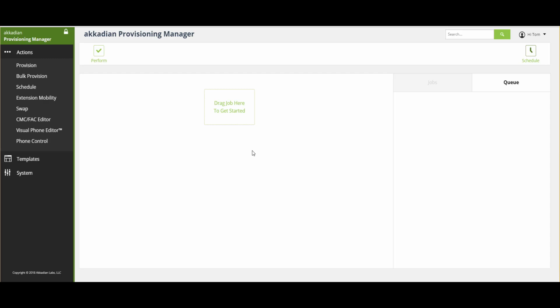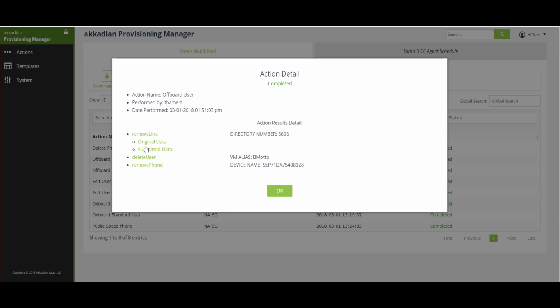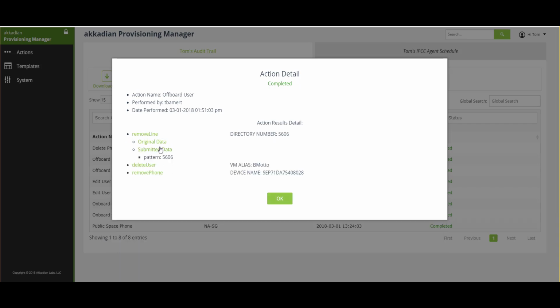And before I end this beginning session on jobs, I want to point out that everything that has been done by me is logged. If I click on Acadian Provisioning Manager up top here, this is the top left corner, by the way, you can see here's Tom's, that's me, audit trail, right? And I can see all the tasks that we performed today. The delete phone line is the one we just finished. And this is really providing you the same details that we just saw when we viewed the job at the end. So I can click on this and bring up a report, and I can drill down and look at the original data and the submitted data.